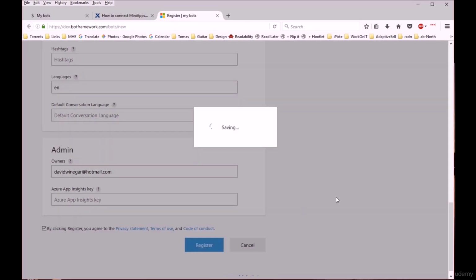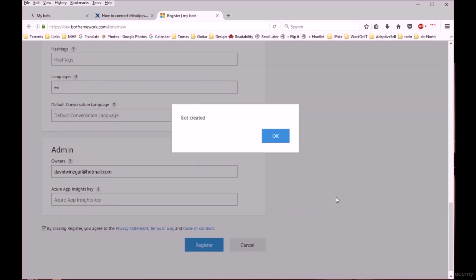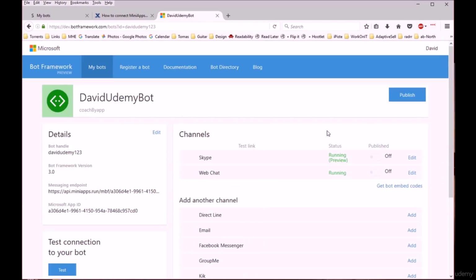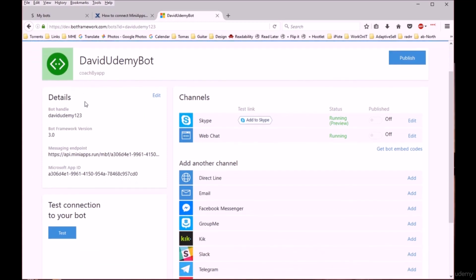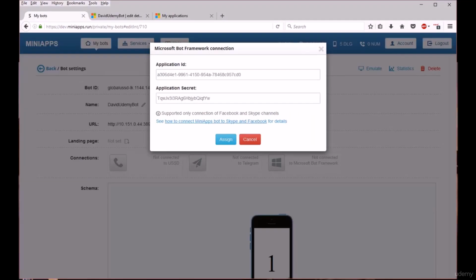Okay, now we're all set, and we've created our bot in the Microsoft Bot Framework, and we're ready to start building our bot and deploying it to different services. So you see here, now here I have my bot and the details about it, and here I have add to Skype. So when I'm all done making my bot, this is what I'll press to add it actually to Skype to get it to work in Skype. The last thing we need to do is paste in our application ID and our application secret into our Microsoft Bot Framework connection and then assign it.